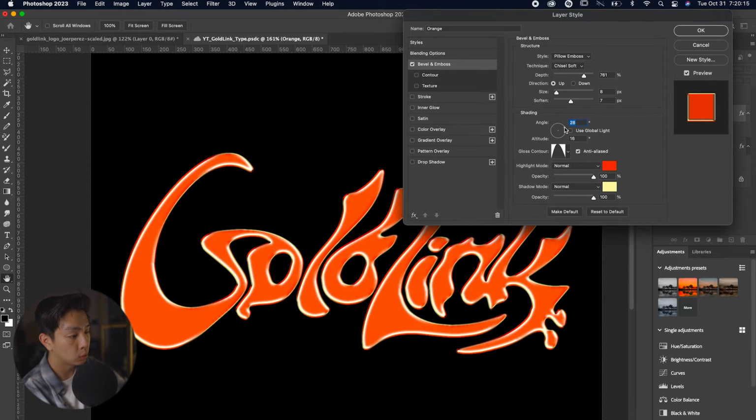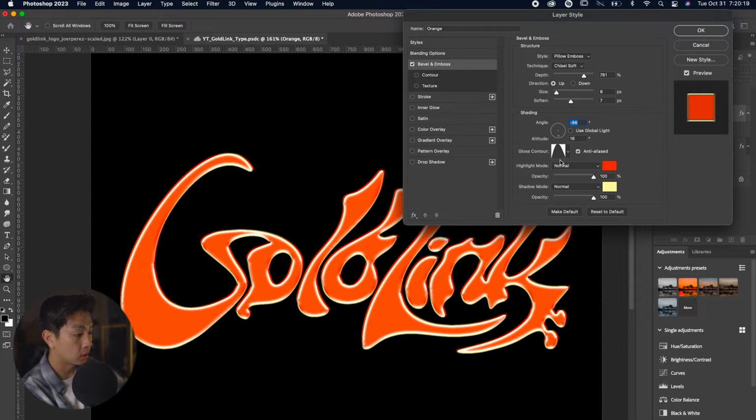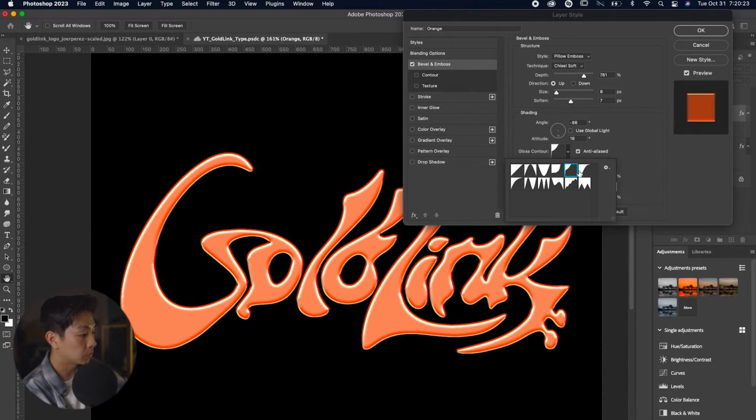So that's a really cool feature that you can see live happening and being applied. We're gonna click on the gloss contour graph and just navigate through the different options to see which one we like best. And I'm digging this graph because it gives it a bit more subtle orange color.